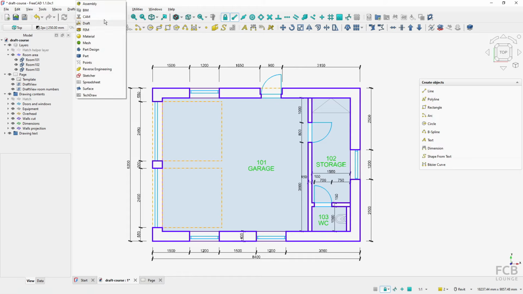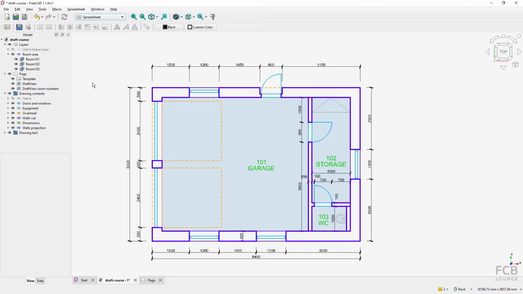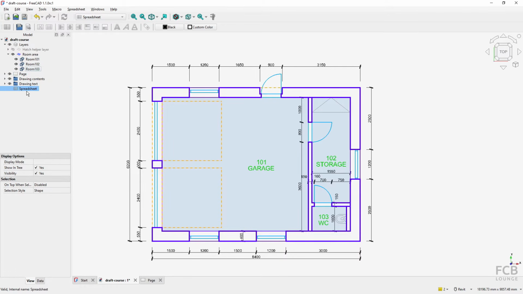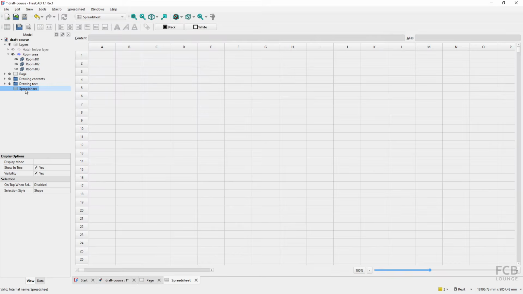and now we will actually go to creating the schedule and we will use the spreadsheet workbench for this task. So I will switch to the spreadsheet workbench and I will create a new spreadsheet by clicking this button, new spreadsheet, and this creates a spreadsheet object inside of my project tree. So to open it, I will double click it and this opens up the spreadsheet. And here I can fill in the cells.